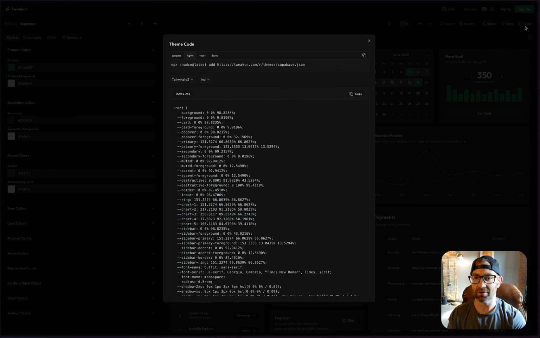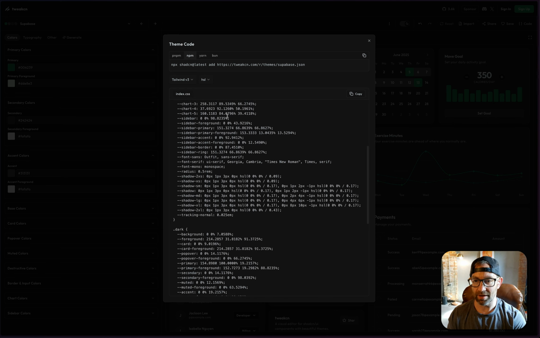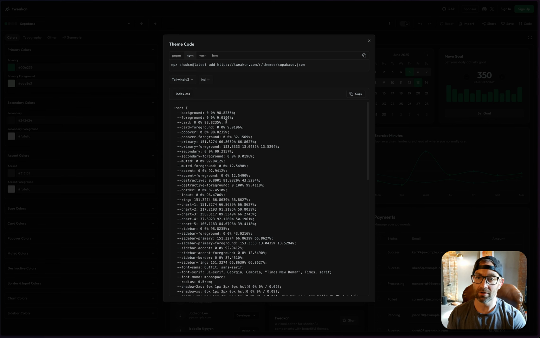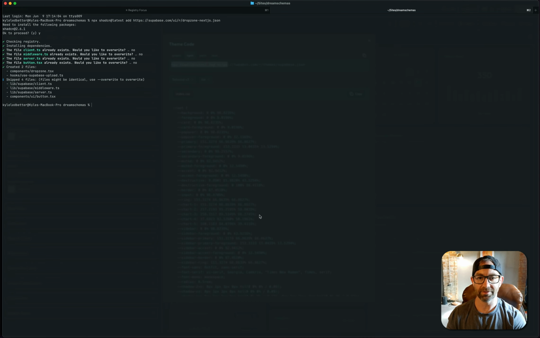So I can click on the code. You can copy these CSS variables, change it from different formats. HSL is what we're using. I'll just copy this command. Again, it's the npx ShadCN command. Jump back over, paste that. Boom. And we just overwrote our globals.css with Supabase styles.